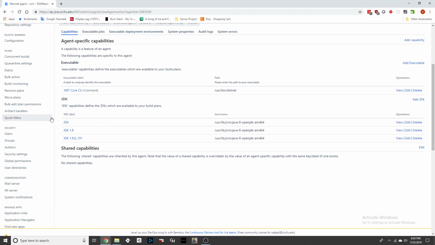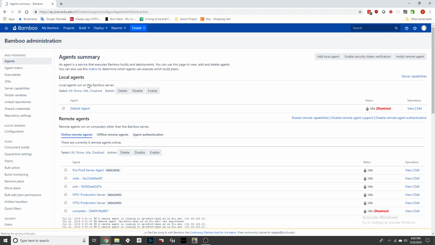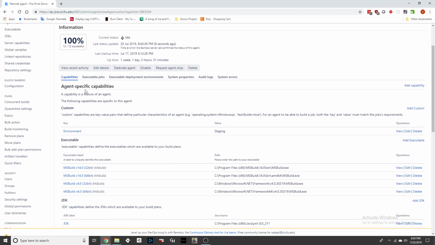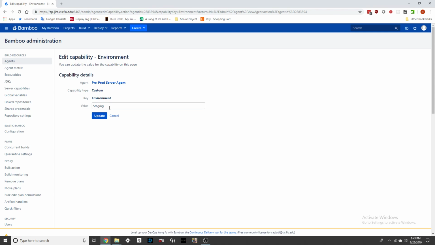To show a good example of this custom key, we have this pre-production server agent. As its capability, we just have a custom capability which we call environment and the value staging. So this tells us that this is a staging environment that we can deploy artifacts to. So when, for example, we create our deployment plan, we just tell it, okay, Bamboo, I just want this deployment to happen on environments that have the staging value for the environment key.